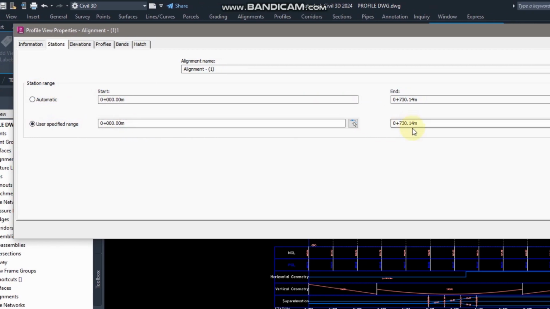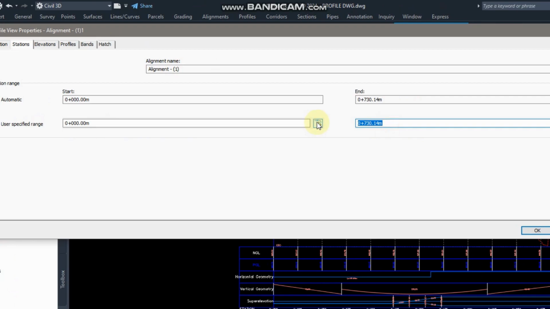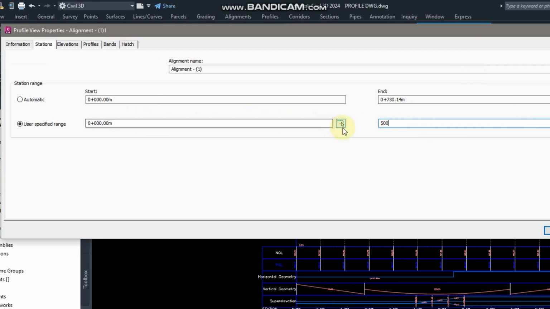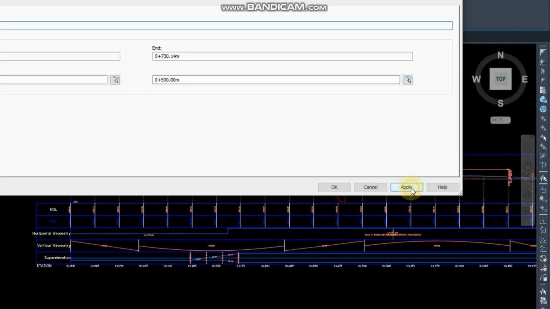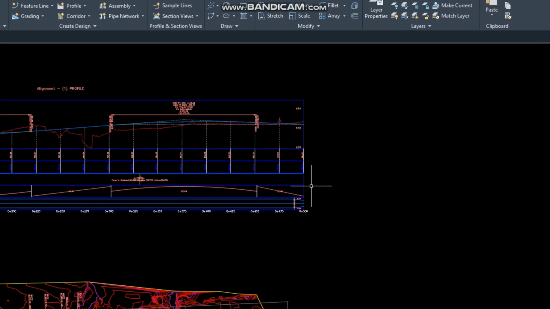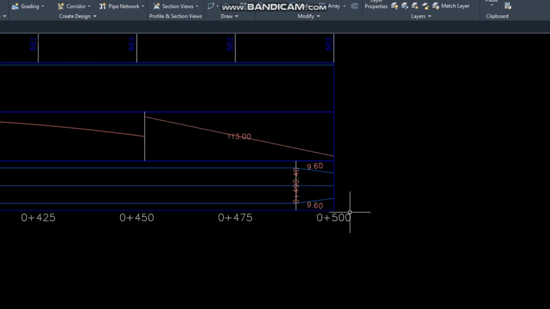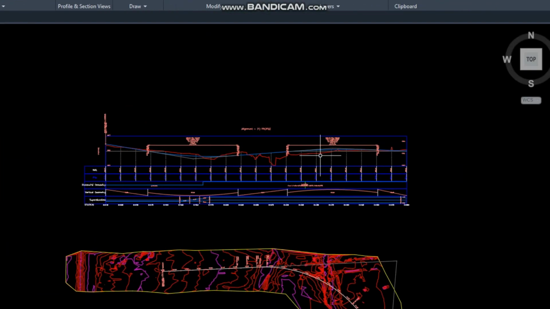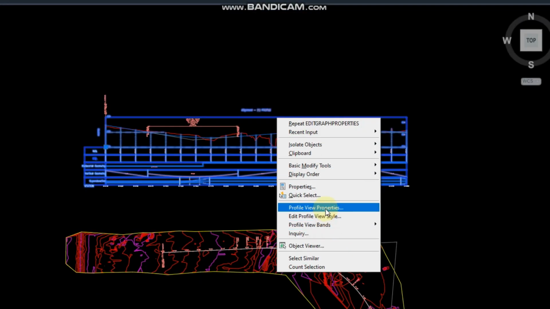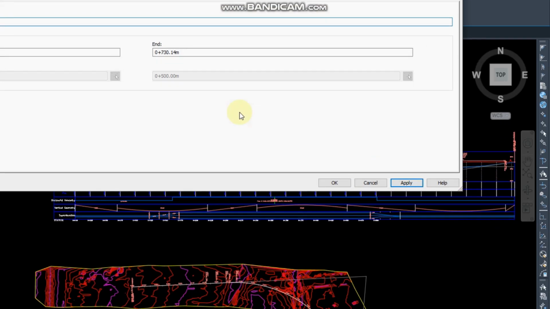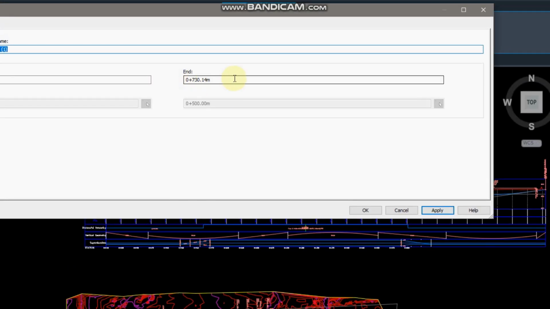Suppose I need up to 500, so here you can write manually, or you can select from the alignment here, and from this arrow you can select the station. When you click apply, you will see now the length of this profile decreases to 500. Again I will go to property and set it to automatic, and now you can see the length comes back to its original position.